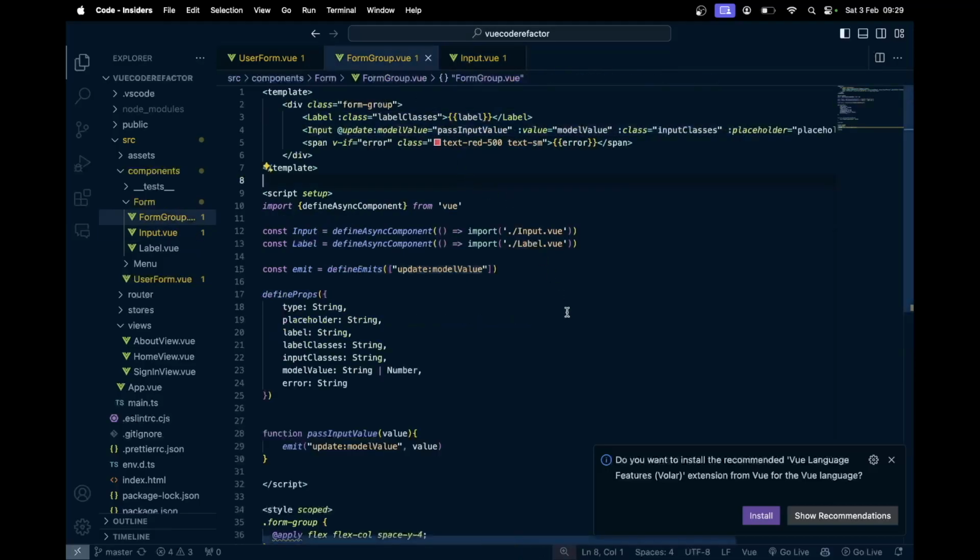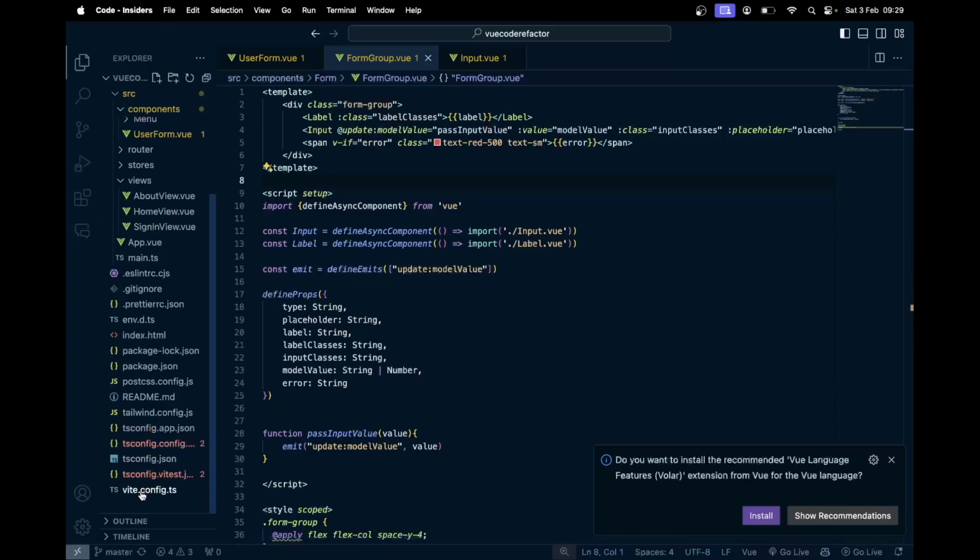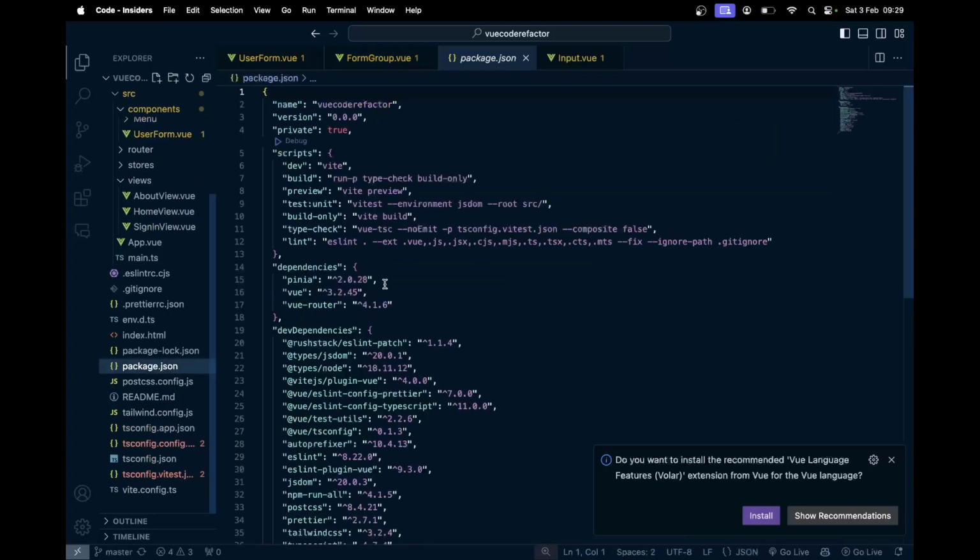Now, there is an easier way with Vue 3.4 and above. For that, what we need to do first, if you see in my package.json as well, which is this one over here, currently I'm on Vue 3.2. So I need to upgrade all my packages and make sure that they fit with Vue 3.4. So let's do that.